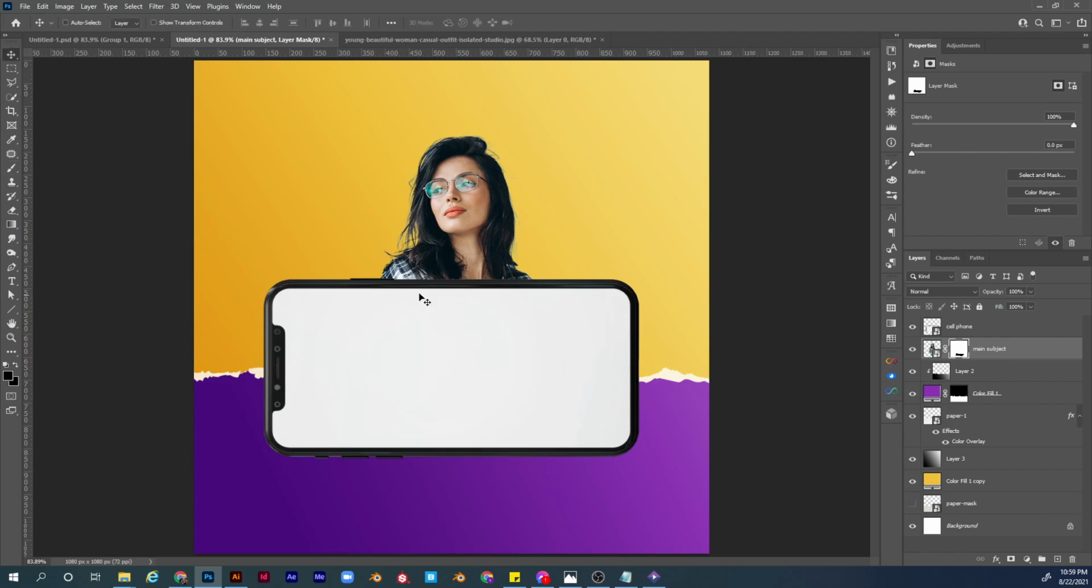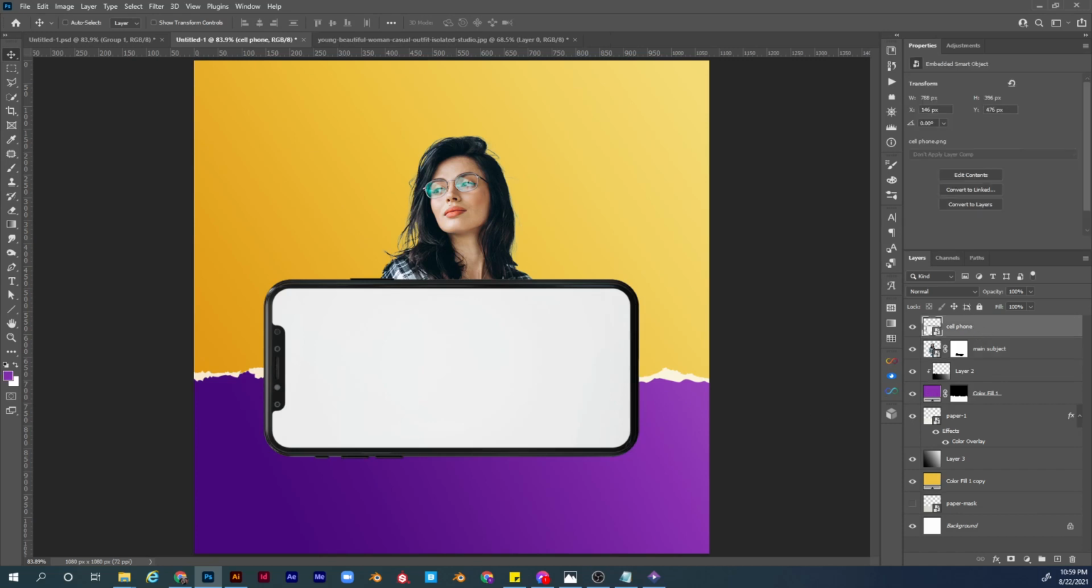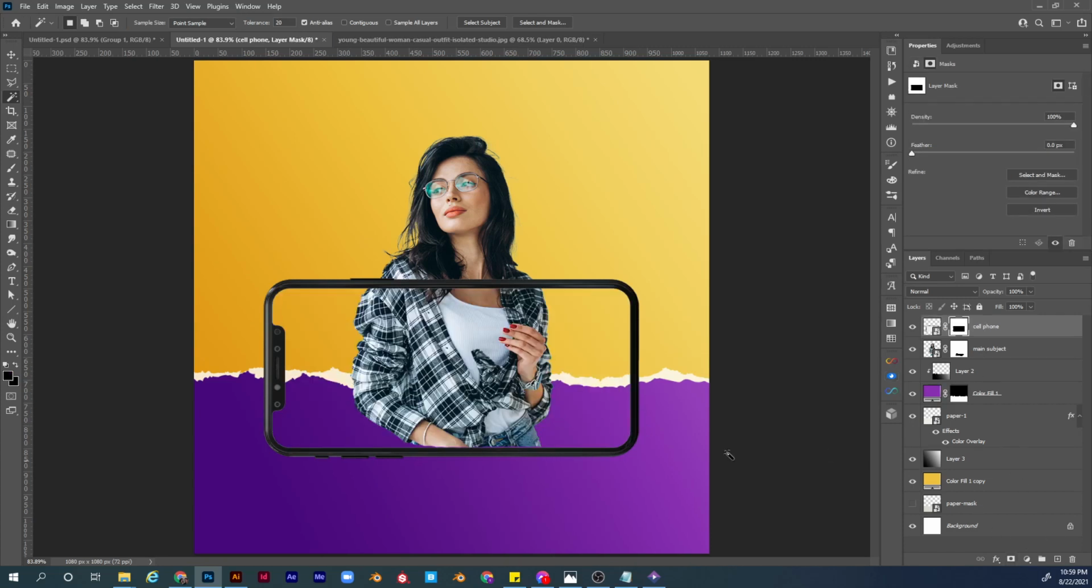Now guys, we want to remove this white color. How we can do this? Let's choose the cell phone layer. Let's hit W for the quick selection. Now we want to use the magic wand tool. Click on the white color. It has done a good selection. Let's hold Alt and click on the mask layer. Yes, we have done this, and this is a good job.